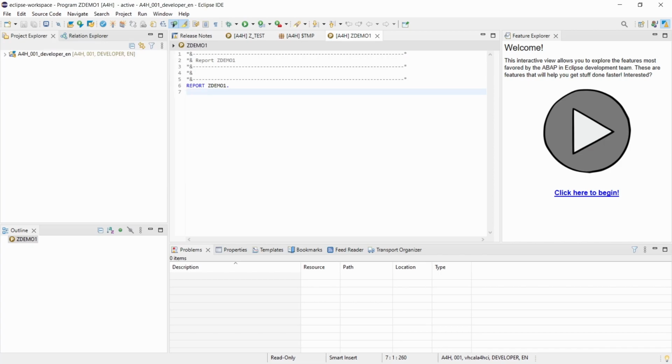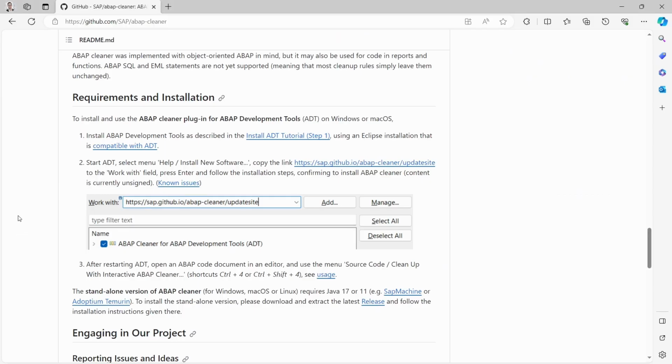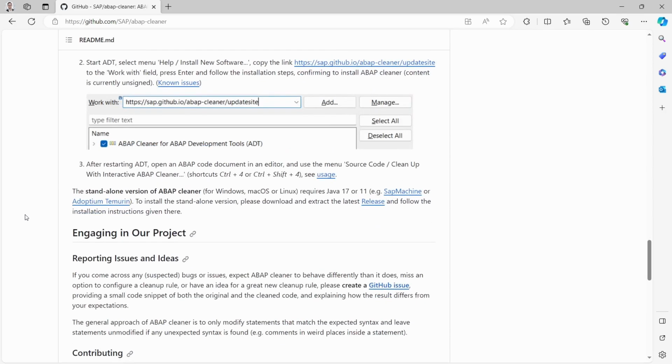There is also a second possibility to use the ABAP Cleaner, and that is a standalone version. And as mentioned here, first of all, you have to guarantee that you have Java 17 or 11, for example, with SapMachine or Adoptium Temurin, and then you can also install the ABAP Cleaner as a standalone version. And by the way, if you have any questions installing Java, I think this is straightforward. There are lots of tutorials out there. Just Google install Java.